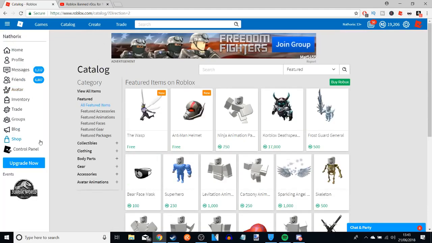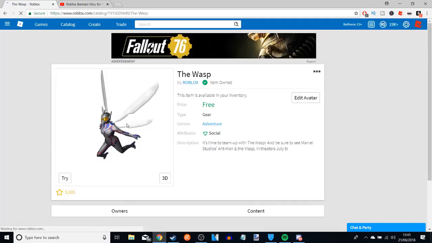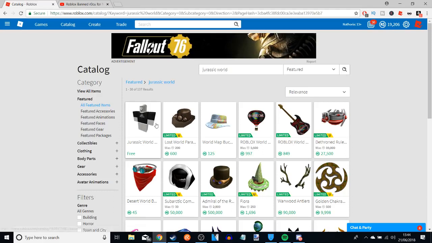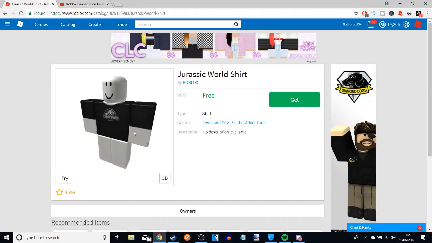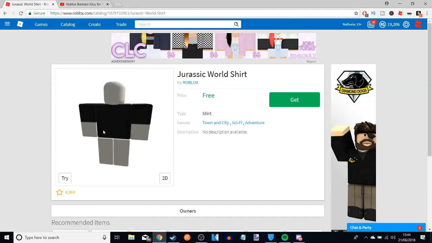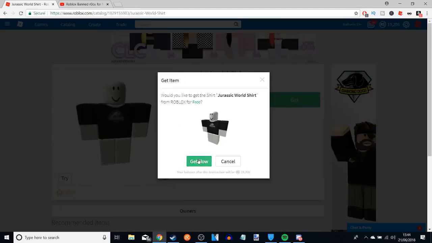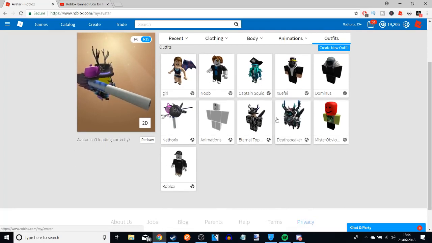So as you may know, every month or so, Roblox has these events, and usually on the catalog they have event items that you can take for free, like this is one of them. And if you look up Jurassic World, you'll find this Jurassic World shirt, and this is completely black. As you can see, there's nothing on the back, it's just on the very front, and we're gonna take this shirt and change outfits into something else.